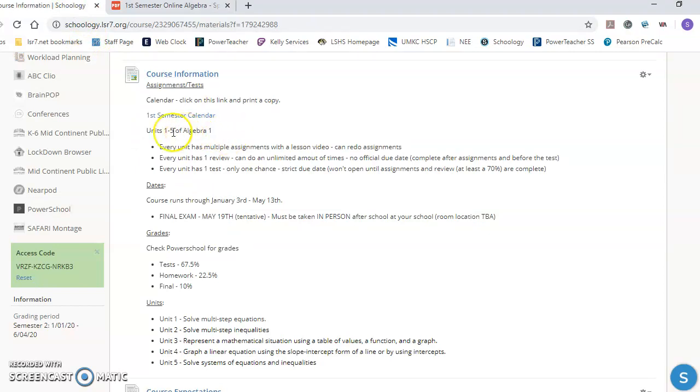Okay. So we'll do units 1 through 5 of Algebra 1. It's basically 1 through 4 now, but I've split one of them into 2 units, which is why in the online course we have 1 through 5. It runs through the 7th through May 19th, so that date's a little bit wrong there. Right now, final exam May 19th, that's tentative, but it has to be taken in person.